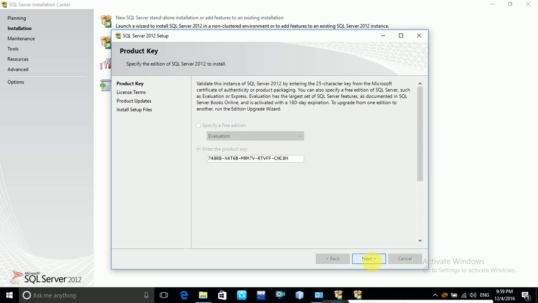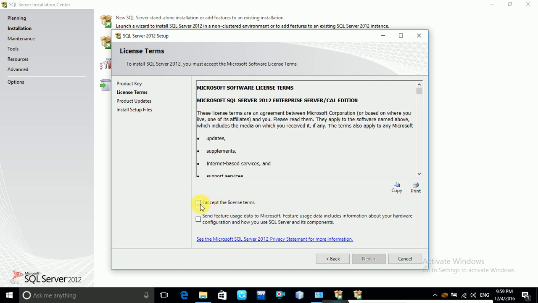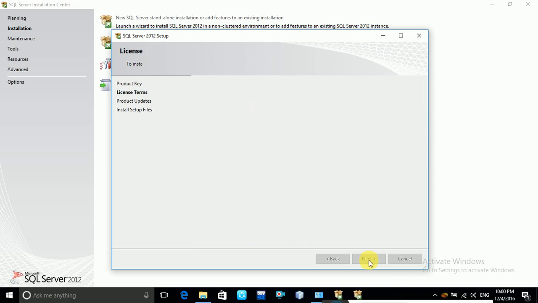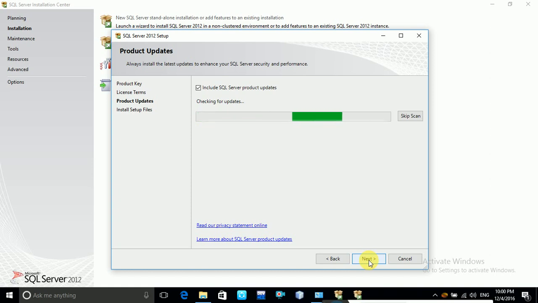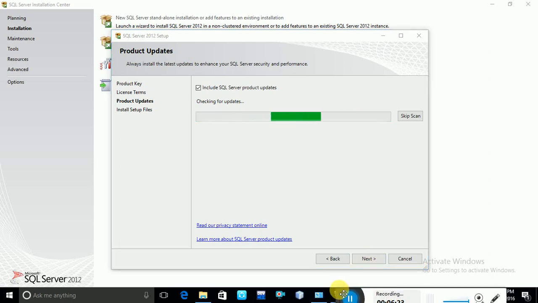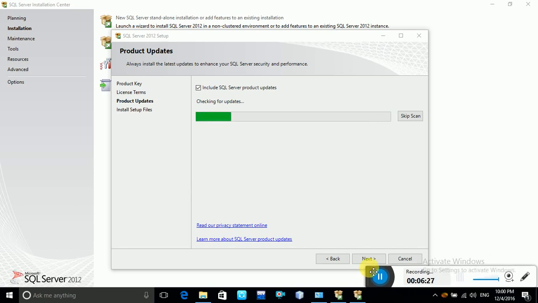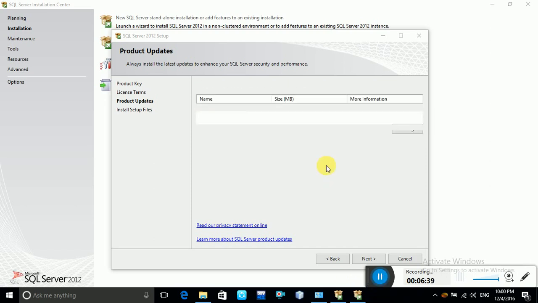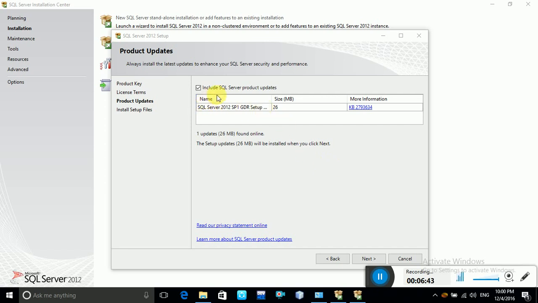So this is my activation key. Checking for updates. Is there any product update for this application? Yes, I have an update for the installed SQL Server product: SQL Server 2012 SP1 GDR, which is 26 MB. So select it and click on Next.